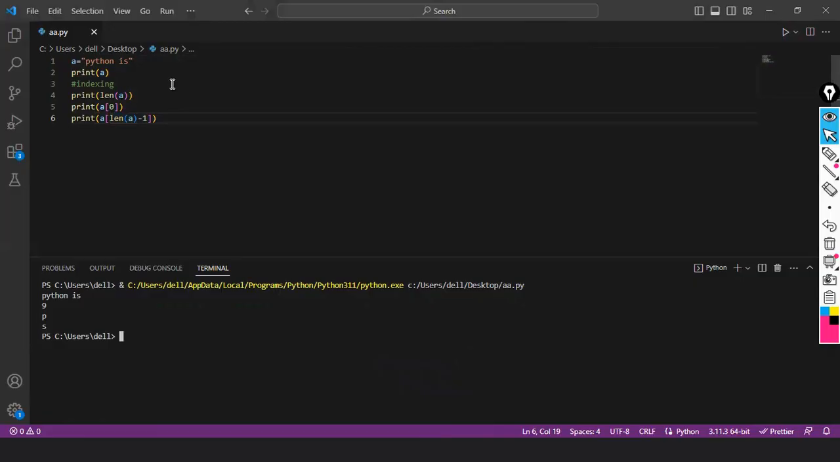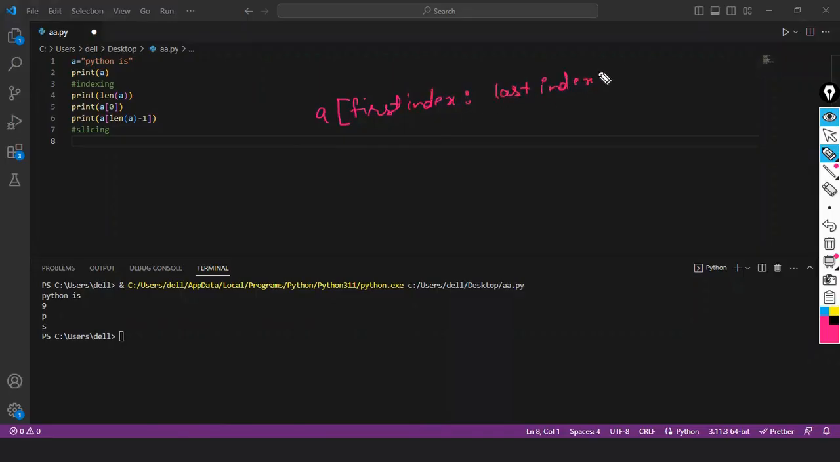Clear? Now, if you want to print your string from P to T, that is P-Y-T, at the same time, we have a concept of slicing here. Slicing. The syntax for slicing is the variable name, put square brackets, write your first index from which you want to start, then the last index. Here this first index is inclusive in nature, and this last index is going to be exclusive in nature, right?